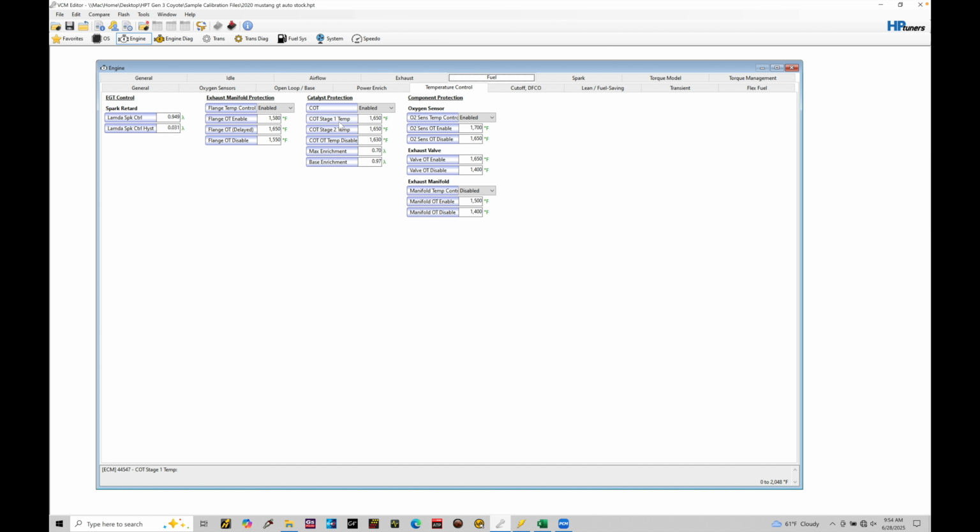There's a stage 1 and stage 2, but in this case, they're both set the same: 1650 degrees Fahrenheit or warmer in our catalyst temperature. We'll kick into our COT protection, and then we also have our oxygen sensor protection kicking in at 1700.